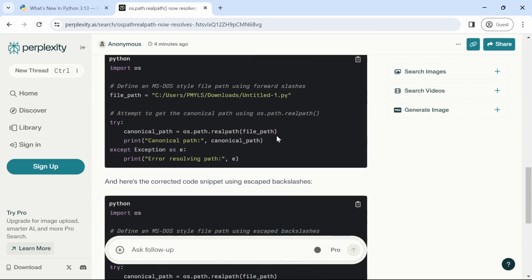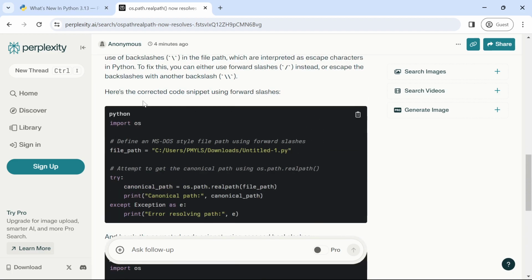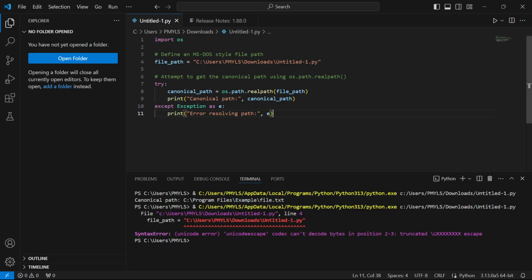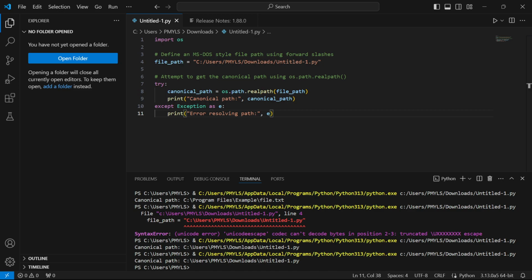Look. The error is caused by the use of backslashes in the file path, which are interpreted as escape characters in Python. To fix this, you can either use forward slashes instead or escape the backslashes with another backslash. So here is the corrected code snippet using forward slashes. If I run this, I think it's going to run. Yes, it does. These were the backslashes, and we changed them into forward slashes. And if we run this, you see it runs. It's giving us the canonical path.